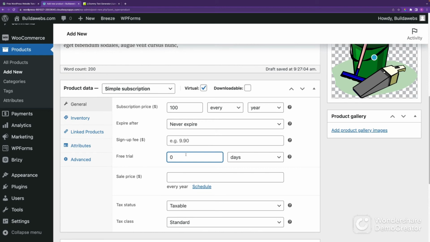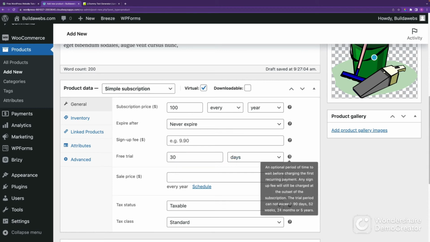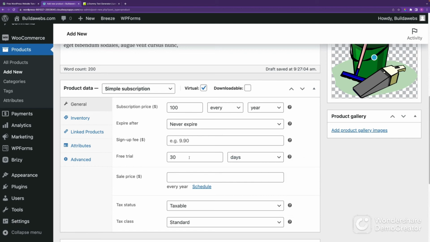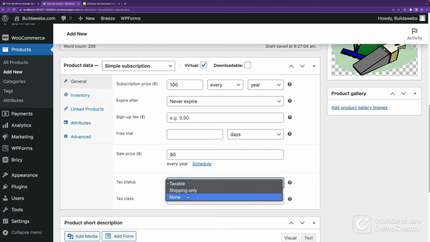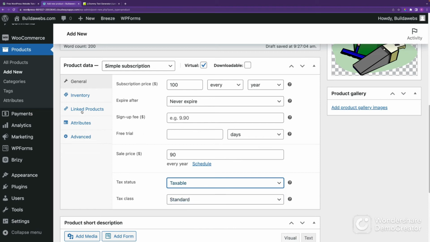And you could entice customers in by offering a free trial, which many people do. So you could say free trial for 30 days, for example. I'm going to leave the free trial off. You can entice people with a sales price, so you could say, let's say $90. And then you can choose whether it's taxable, only the shipping's taxable, or there's no tax on it.